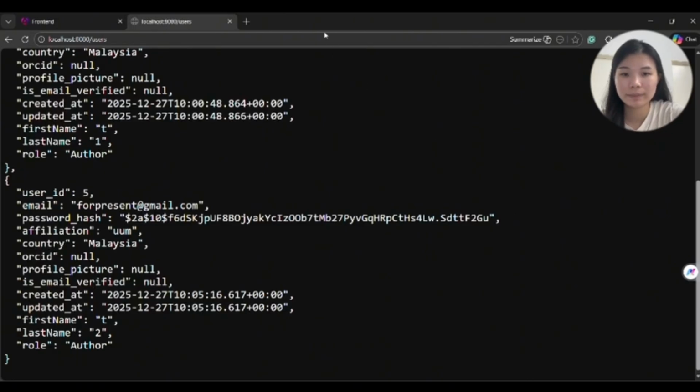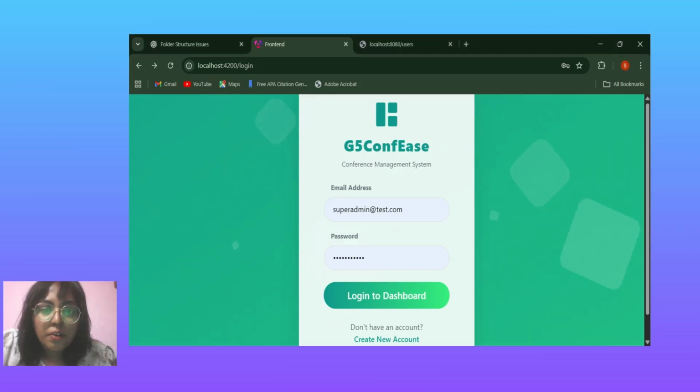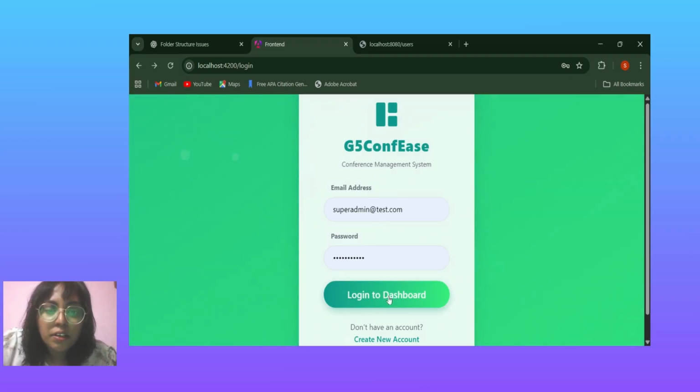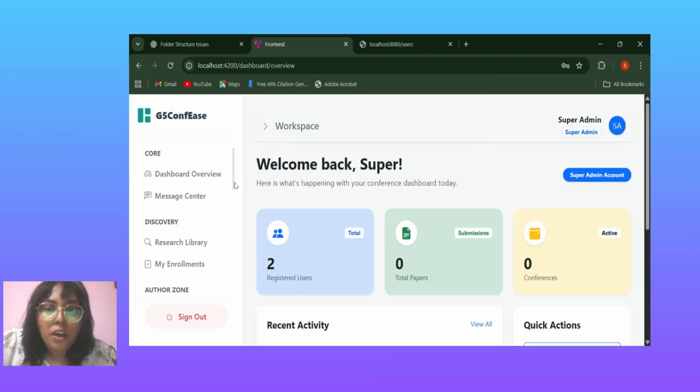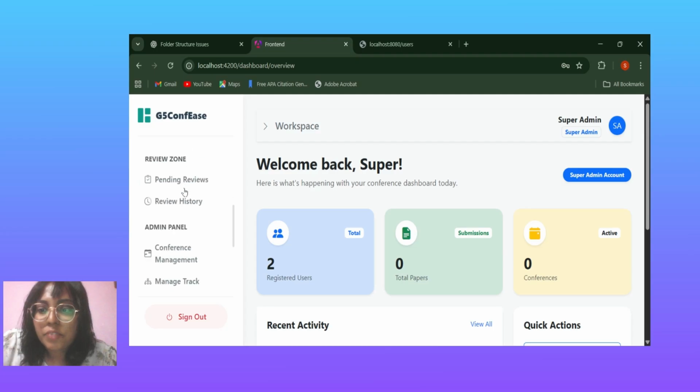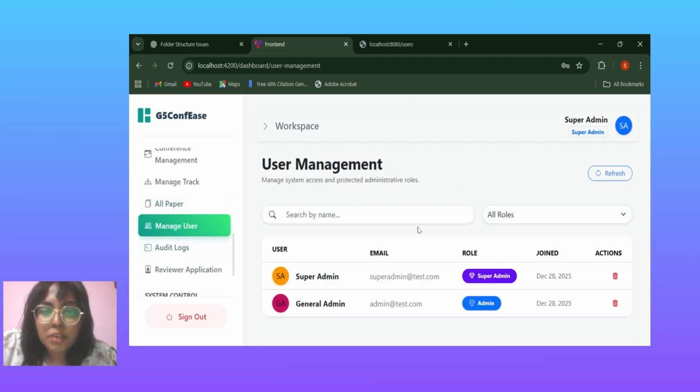Hi everyone, my name is Shantini Selvam. Today I'm going to show the conference management system. I log in as a super admin here. Okay, logged into the dashboard, and here we see the dashboard overview and message center. Now I'm going to show the manage user section. We have super admin and general admin.